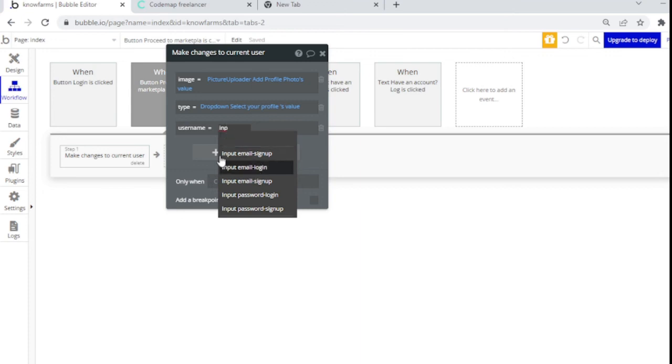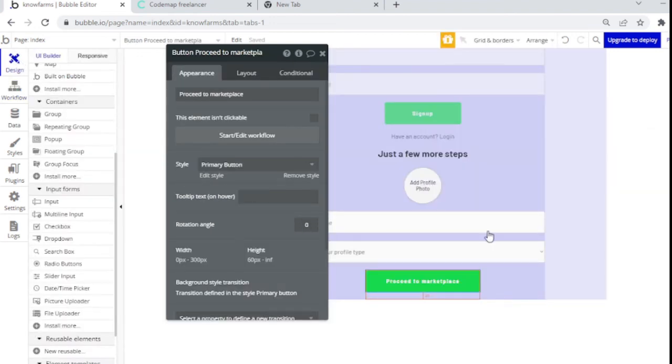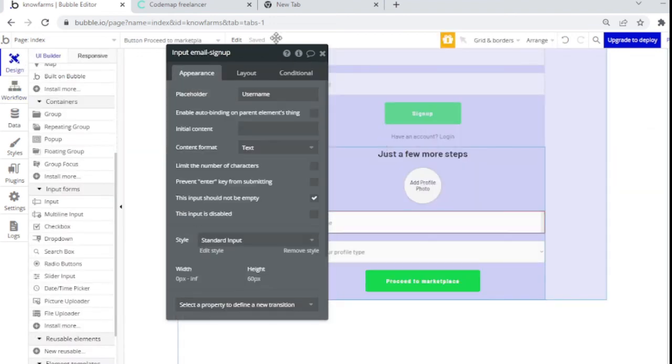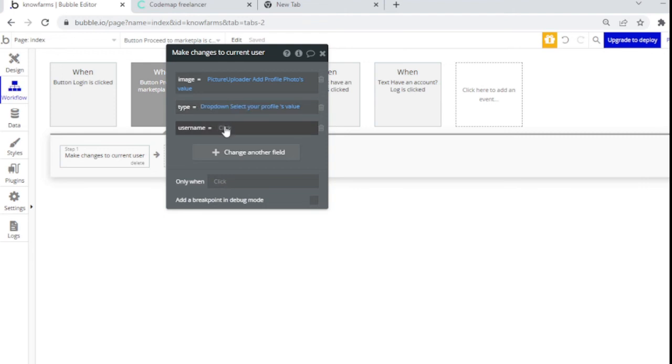All right, you see we've made a mistake somewhere. This is why it's always important to name your stuff correctly. As you can see, this said input. So you should say input username. All right, so I'm going to go back to the workflow tab, and then I'm going to say input username's value.